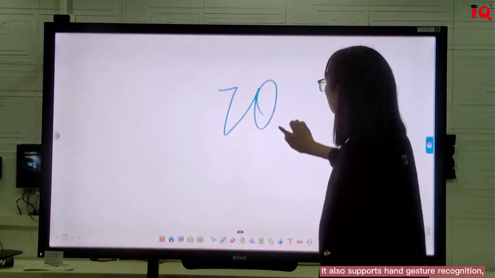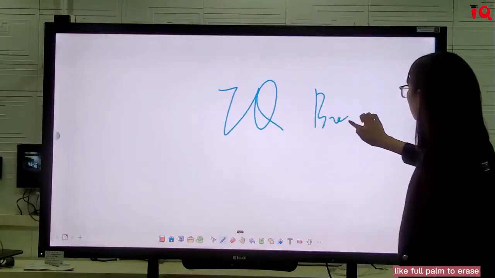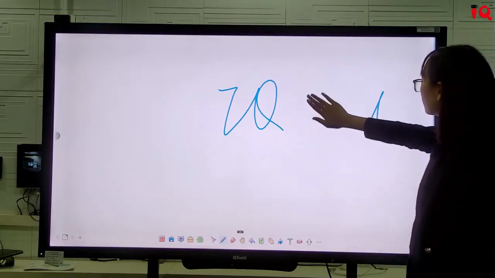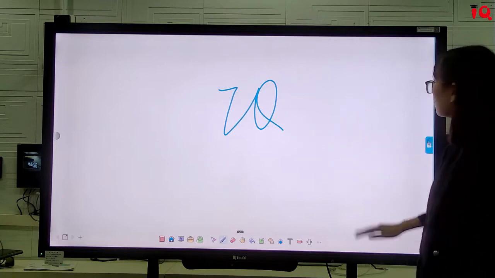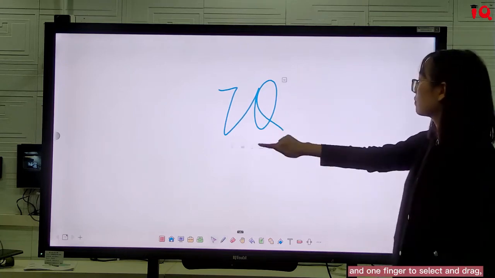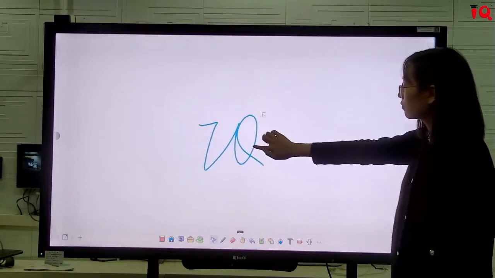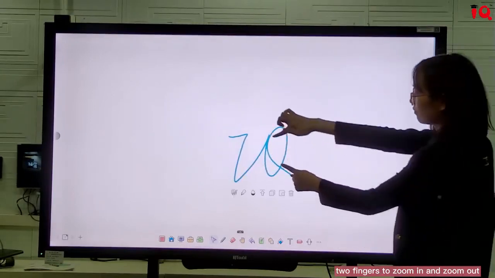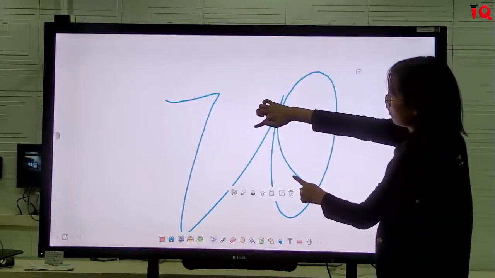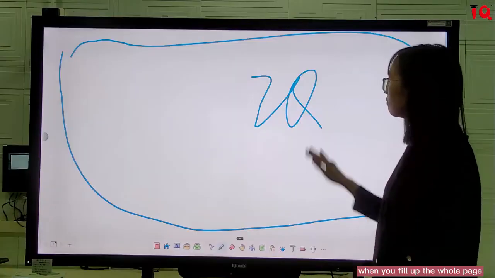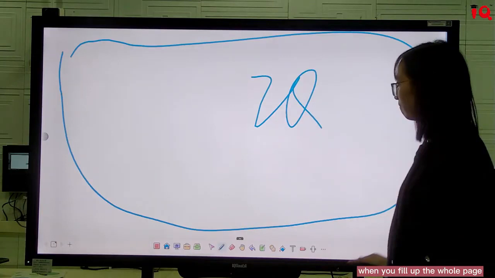It also supports hand gesture recognition, like full palm to erase, and one finger to select and drag, 2 fingers to zoom in and out. Just like this.